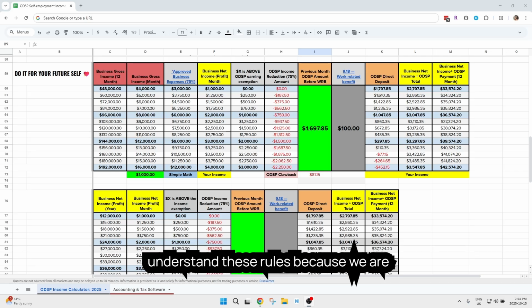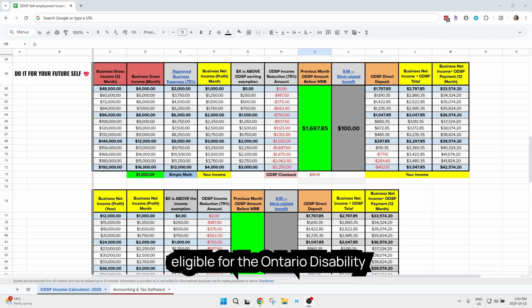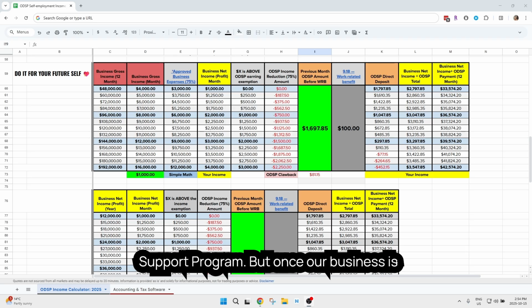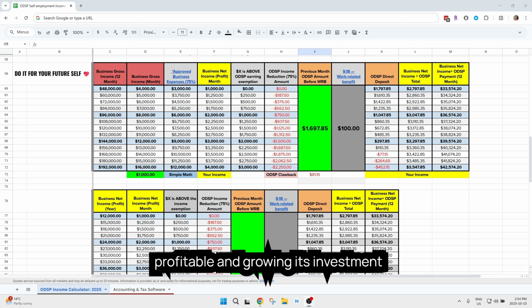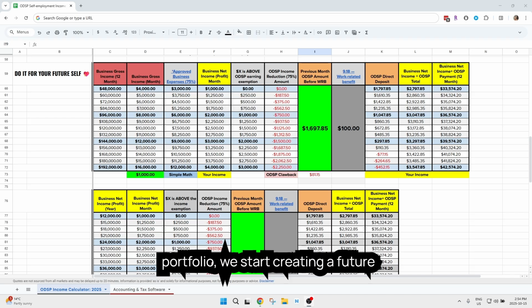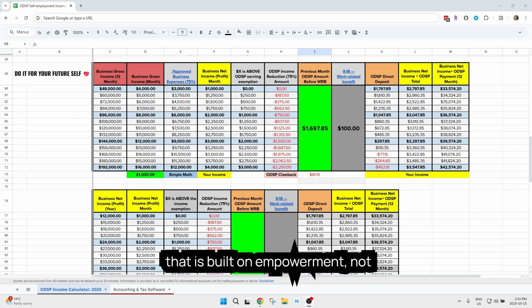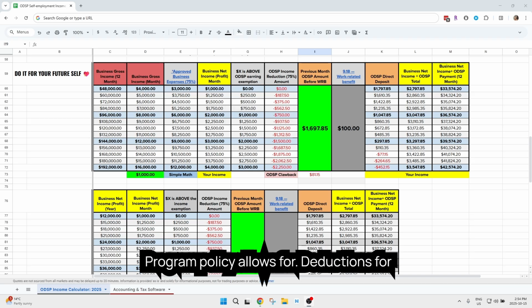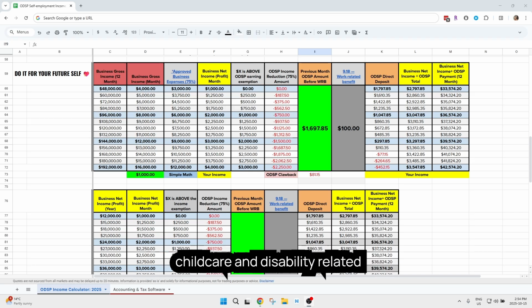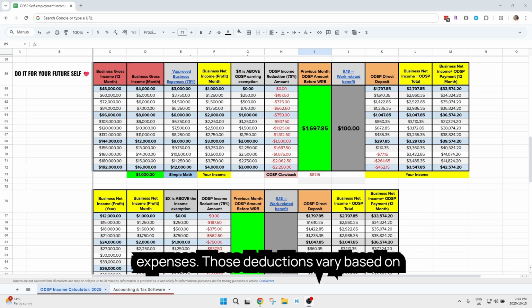We must understand these rules because we are eligible for the Ontario Disability Support Program, but once our business is making revenue, it is self-sustaining, profitable, and growing its investment portfolio, we start creating a future that is built on empowerment, not eligibility. Ontario Disability Support Program policy allows for deductions for childcare and disability-related expenses.